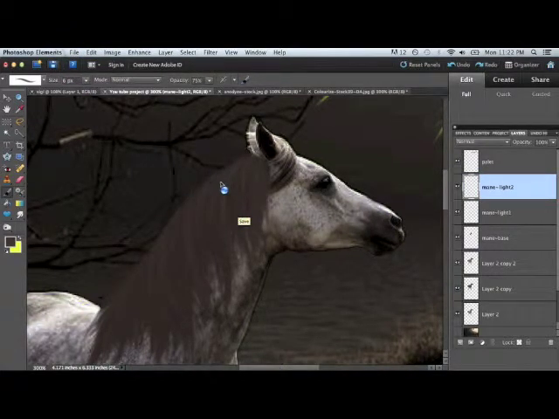Just gotta remember what this is. Because for some reason, for me, Photoshop closes down on me from time to time.